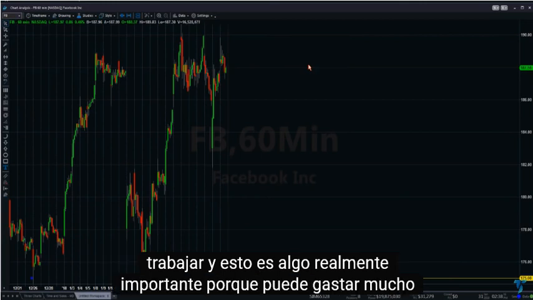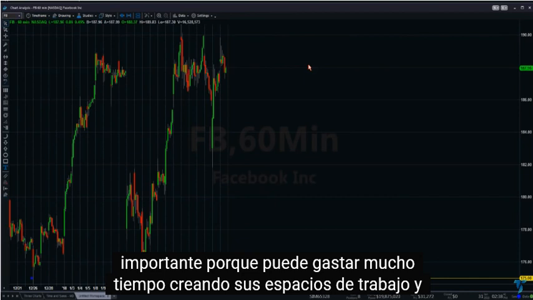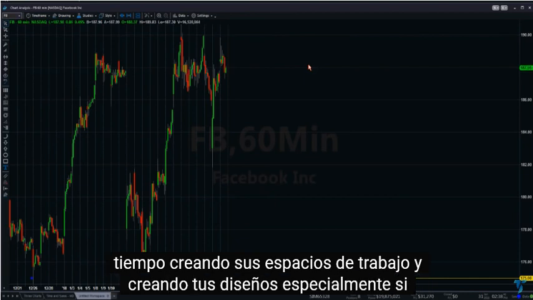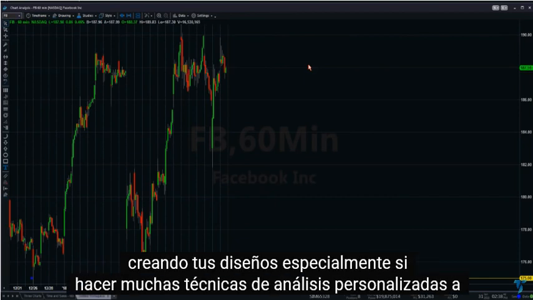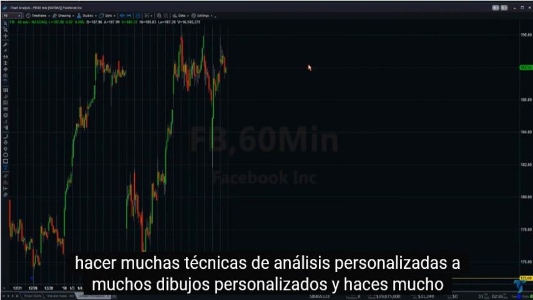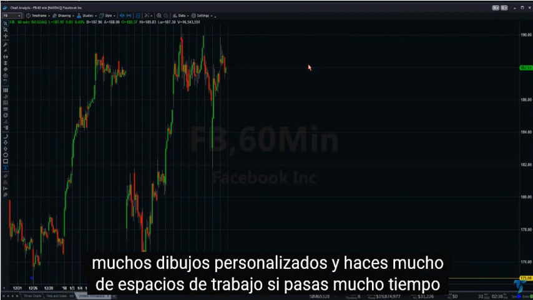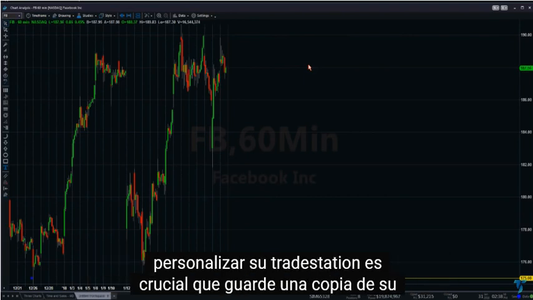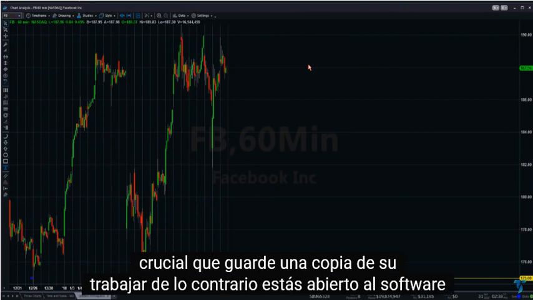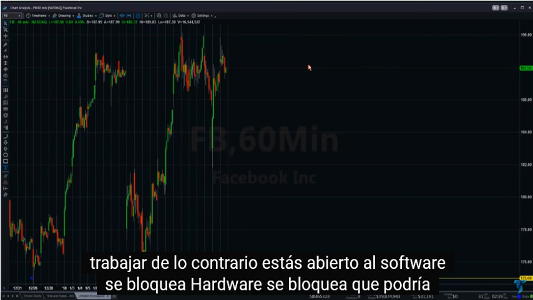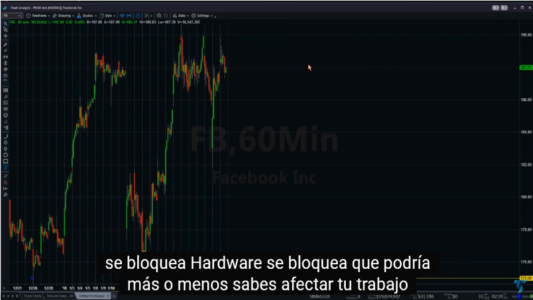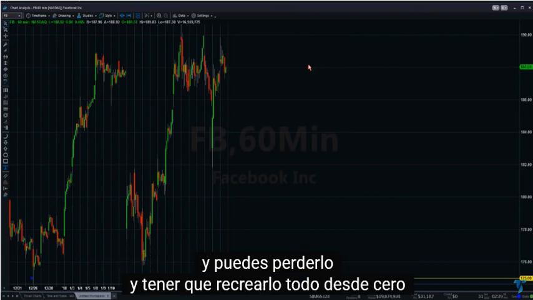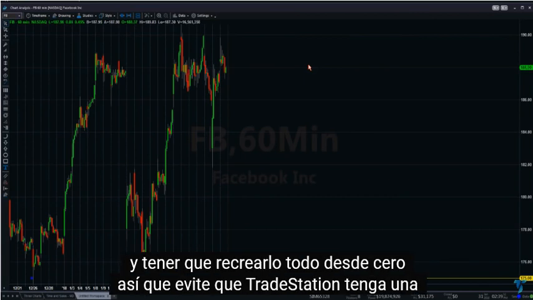And this is something really important because you may spend a lot of time creating your workspaces and creating your layouts, especially if you do a lot of custom analysis techniques, a lot of custom drawings, and you do a lot of workspaces. If you spend a lot of time customizing your TradeStation, it is crucial that you save a copy of your work. Otherwise, you're open to software crashes, hardware crashes that could pretty much affect your work, and you may lose it and have to recreate it all from scratch.